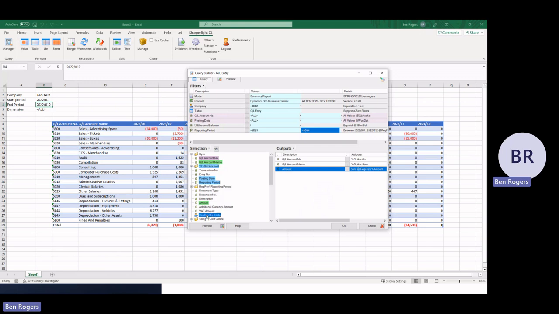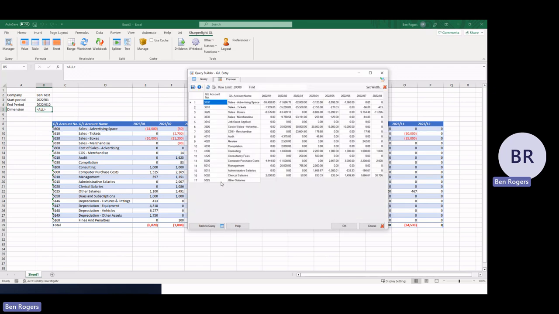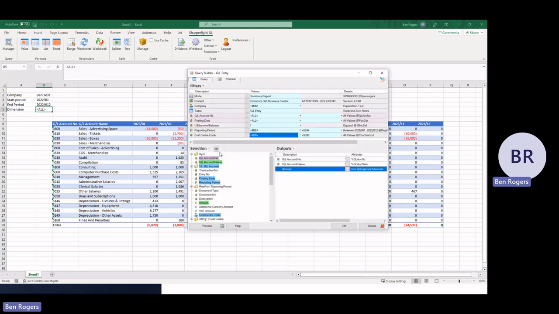There's my cost center code, which is a dimension. I will drag that up, and I'm just going to link that cell into there. So it's now anchored in there. And then I can do a quick preview if I want to, just to make sure it's still going to work, which it does. Go back to my query and click OK.